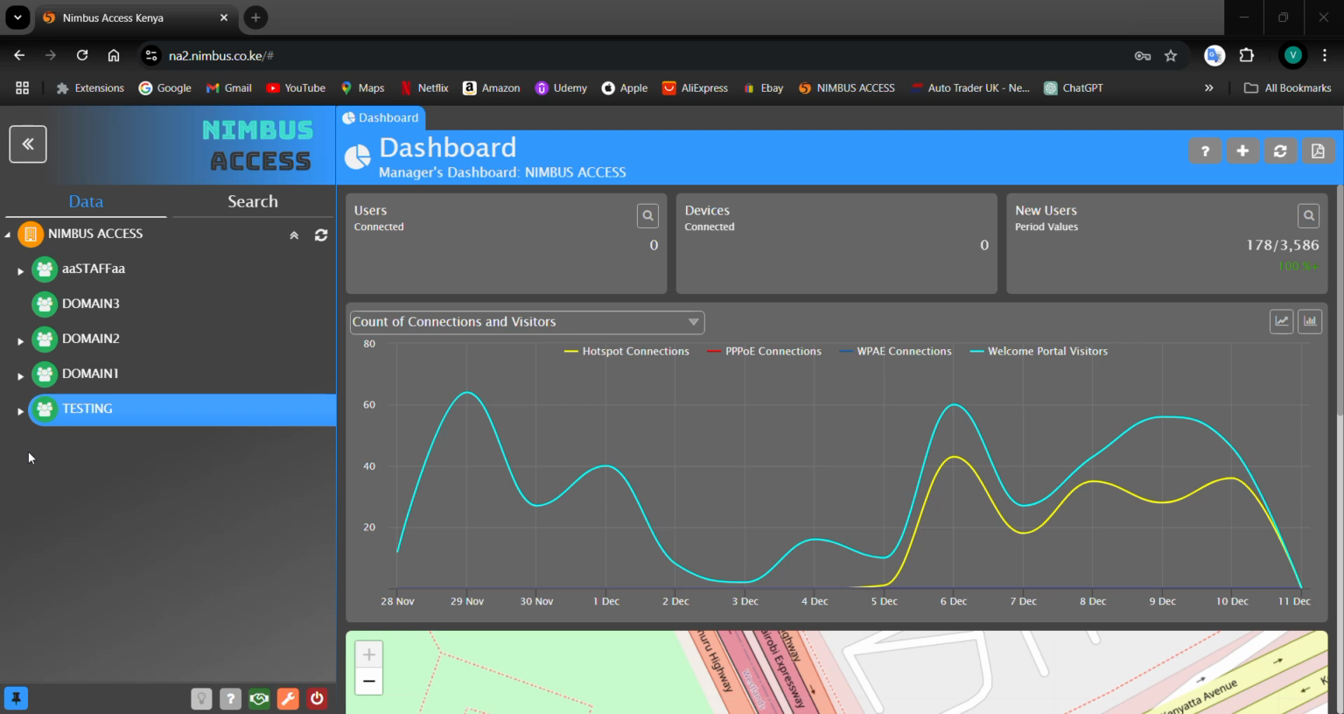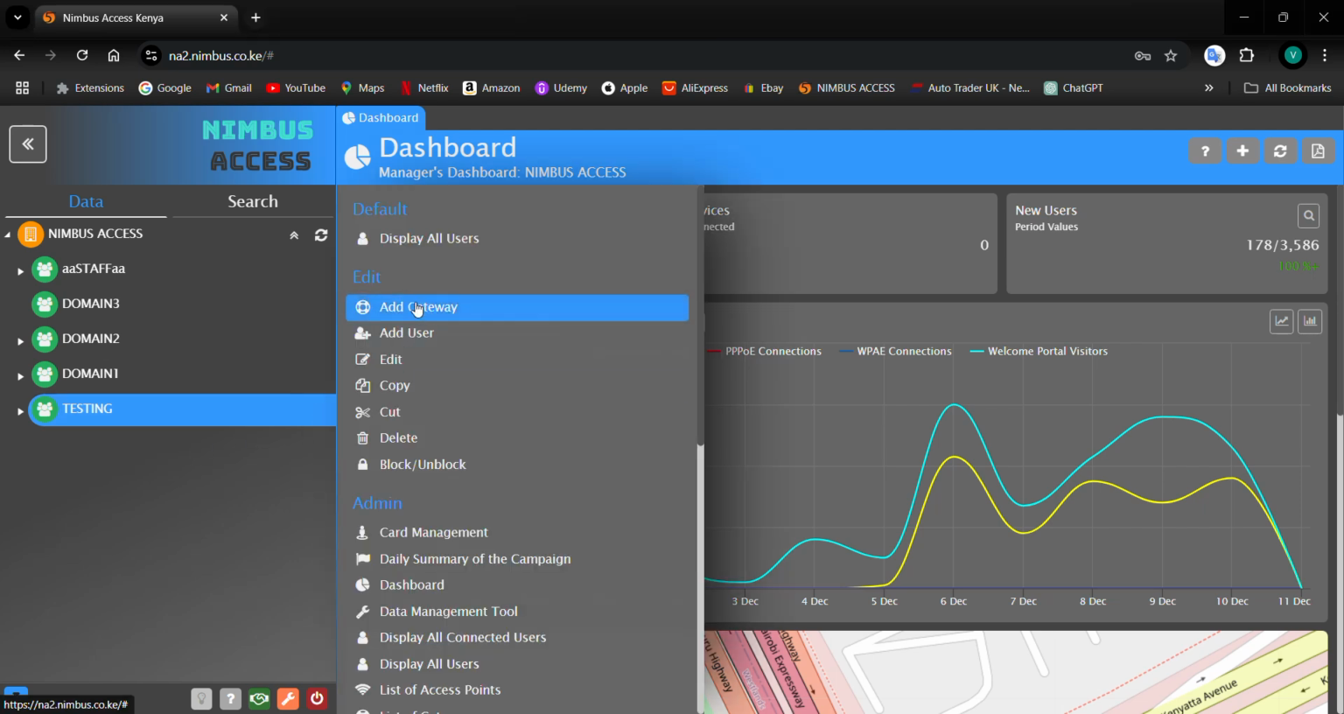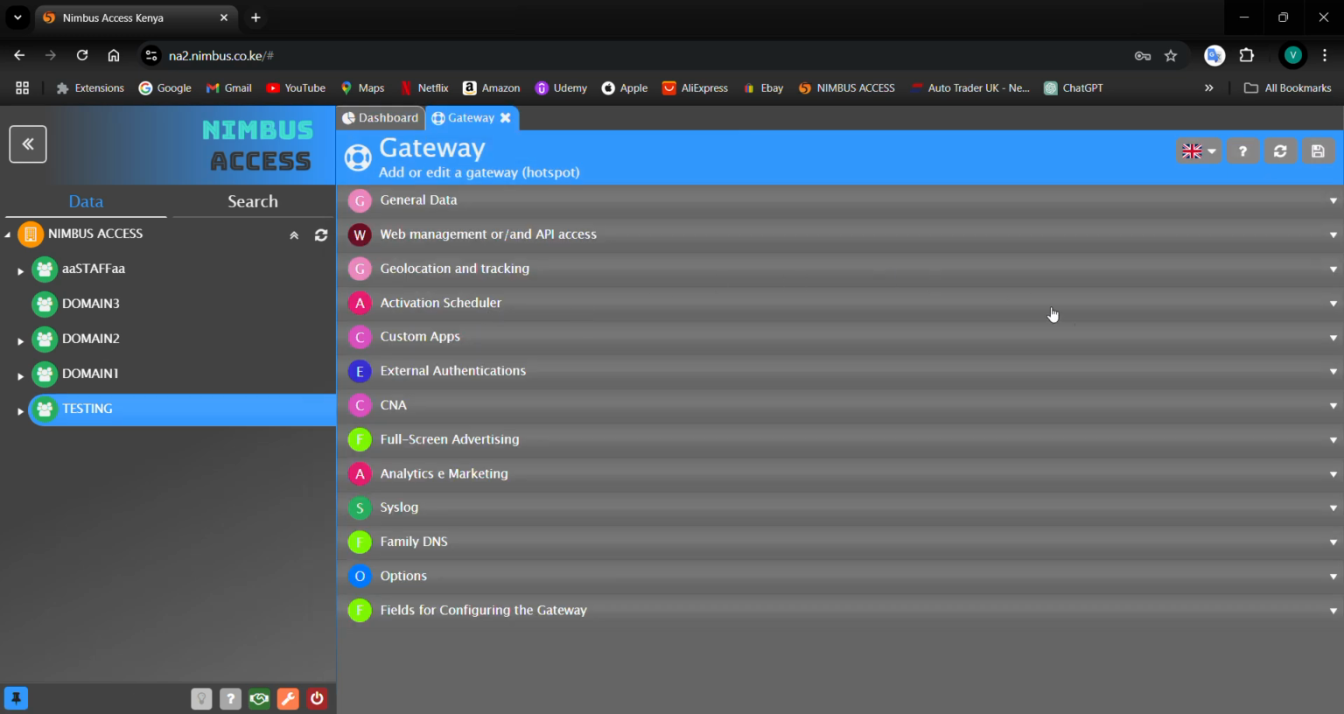So the first thing, you need to come to the domain that you want, so you can select any of the domains that you have. You click on these three buttons and then under edit you'll see the button written add gateway. So you click on it and you'll see these options.